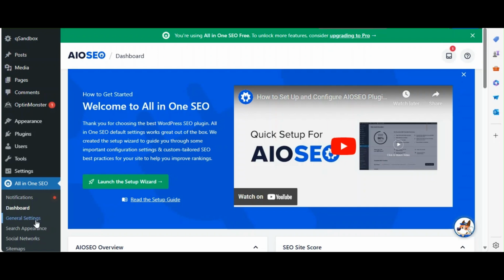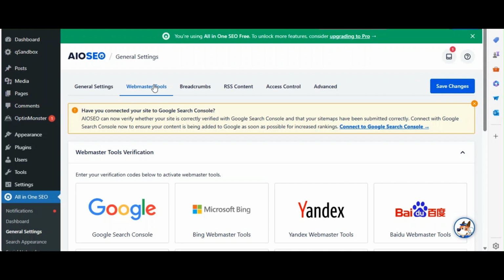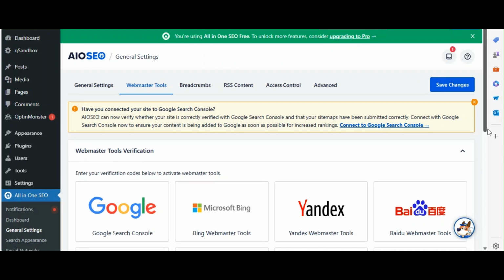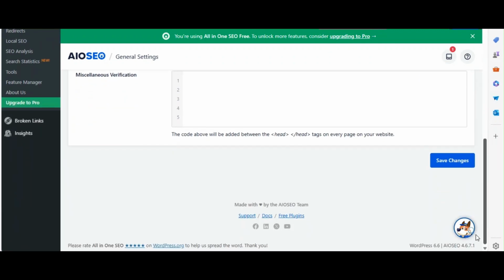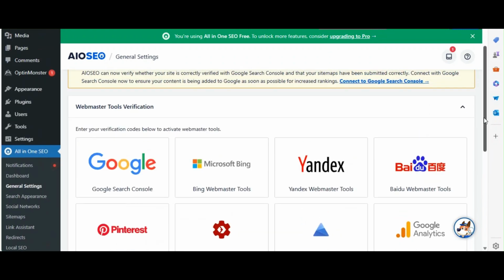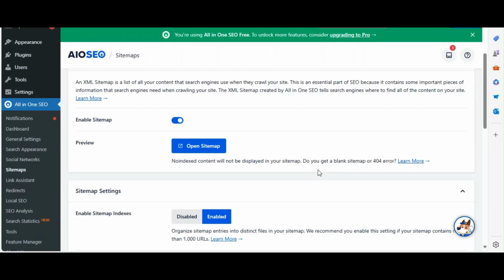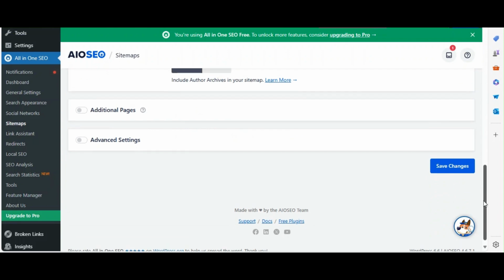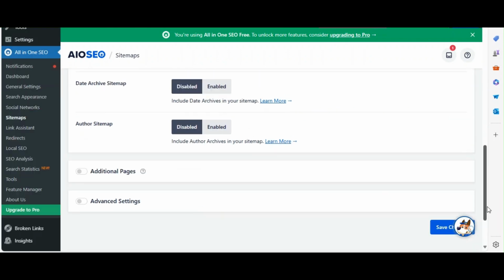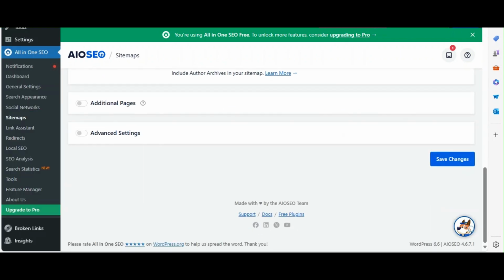Go to All-in-One SEO, General Settings. Under Webmaster Tools, you can verify your site with various search engines by adding verification codes from Google, Bing, and others. This helps ensure your site is indexed properly. In the Sitemaps section, enable the sitemap feature. A sitemap helps search engines crawl your site more efficiently. Customize the settings based on your site structure, then click Save Changes.